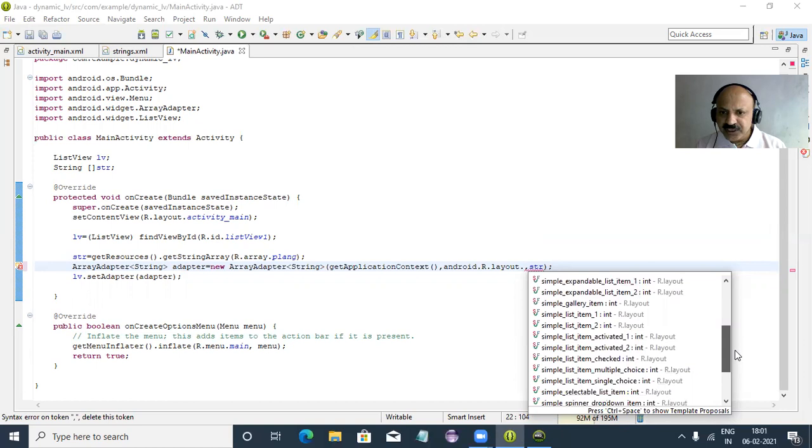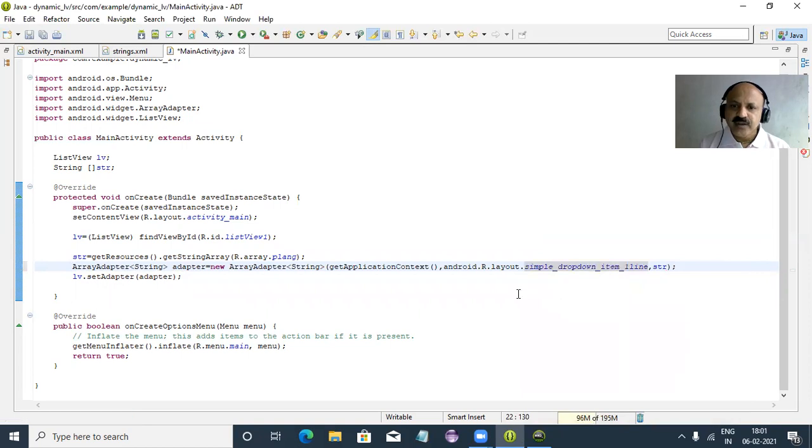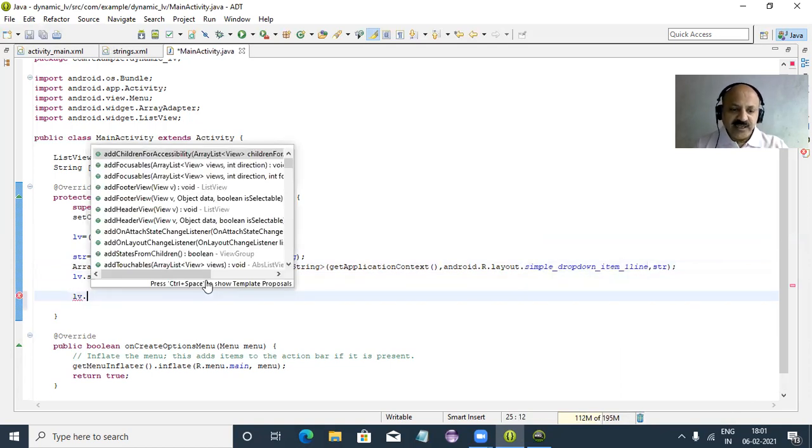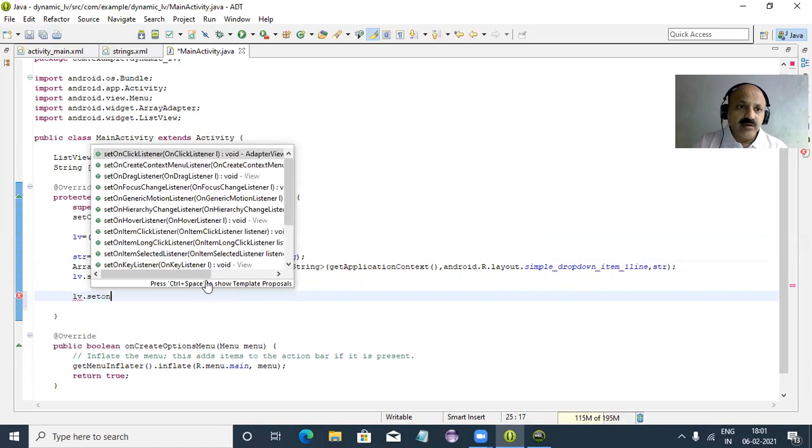So let us check. We can drop down. Yes, simple drop down list one underscore line one. Let us check. And now what to do? So both we have to check. Yes, now we can start the listener. So LV, and then we can say set on.